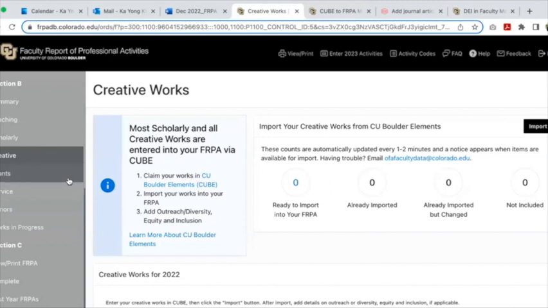For the other sections, grants, service, honors, and works in progress, follow the same steps. Assign an activity code, an activity description, and include the DEI and outreach component if applicable. That wraps up Section B of the FRPA Online.